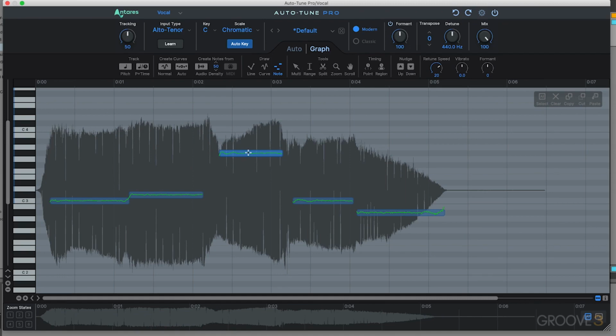In the next video, we'll wrap up our discussion on Auto-Tune and talk about some of the more advanced time correction options that are available on the plugin.